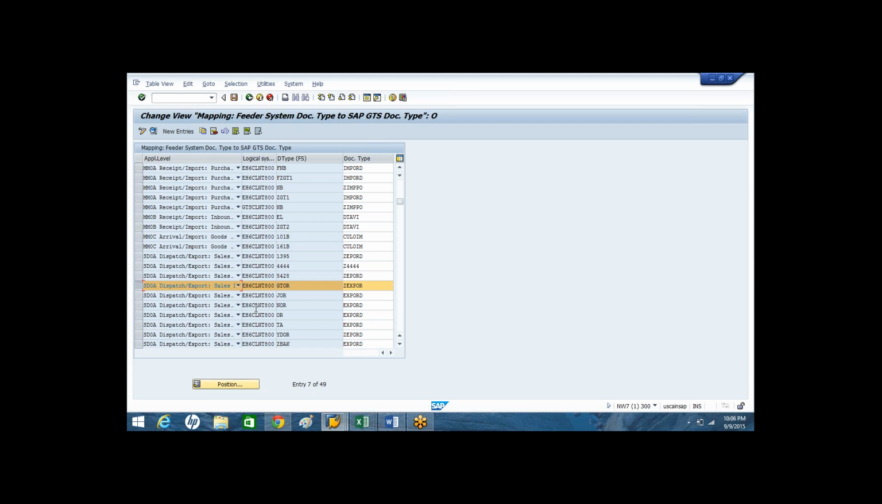So that is what we do here. You need to tell the system, if I create a sales order with the document type GTOR in the ECC, then the GTS system needs to create the custom document with the document type ZXPOR.